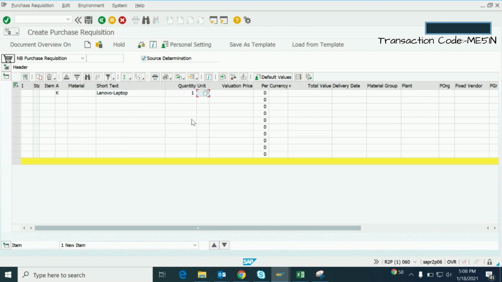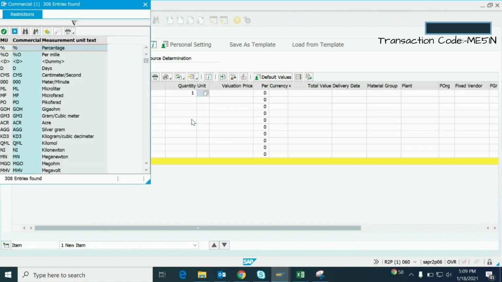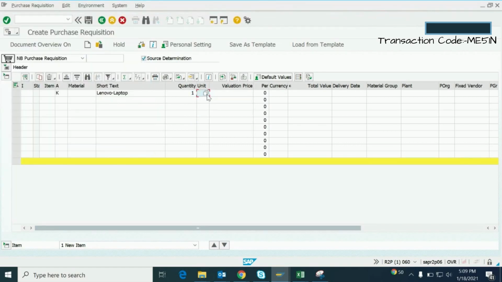Again we have a list of options for the unit, that is pieces, each, activity unit, square feet, cubic centimeter, and so on. If you want to see the list of options available in your system, again you can use the keyboard shortcut F4, and a list will open up. Or you can just click on this double square box, and the list will open.